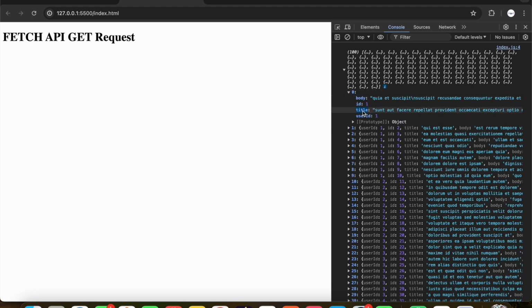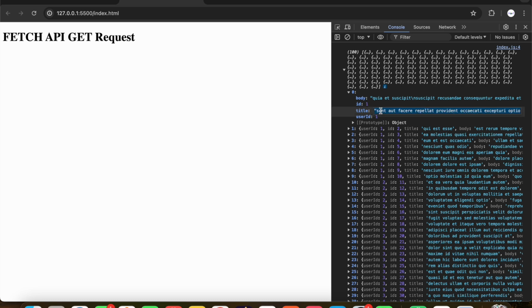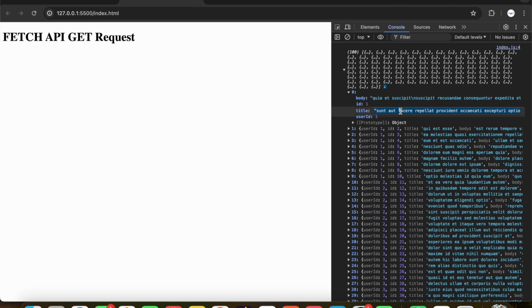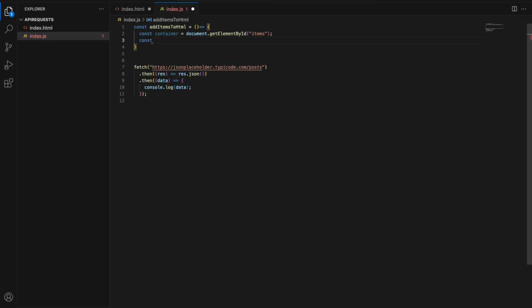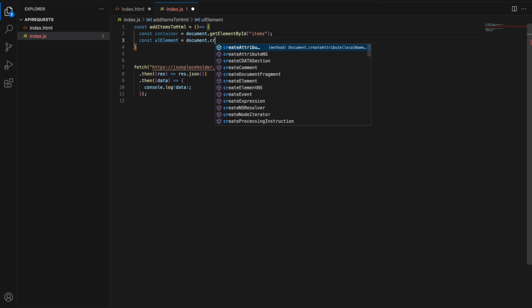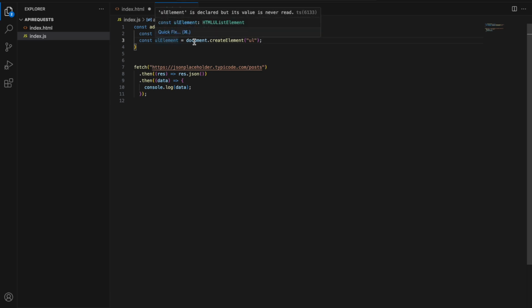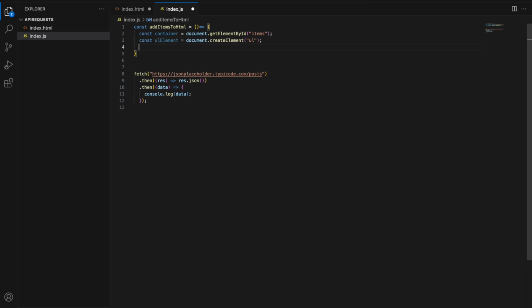On this data I am just going to use this title and add this title as a list item. So in order to add this title as a list item, I need to create a UL element firstly. So let's create it. Document dot create element. I need to create a UL firstly so that I can append my list items inside this UL element. And then I need to create a li element as well.